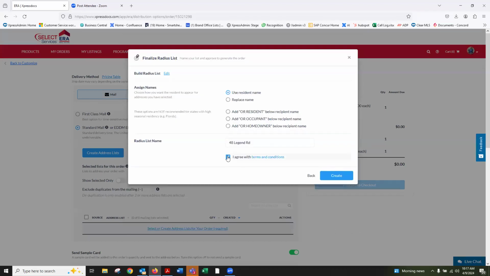I'm going to go ahead and hit next. And I'm going to hit agree to terms, but I'm going to talk about the importance of the options on this page. It's often overlooked, but what you choose here helps the deliverability of your card. We can address it to just Matt Irwin at 48 Legend Road. But typically what I suggest, if you're not living in a seasonal area that's out of season, is adding or occupant, resident, or homeowner after their name. So it would be addressed to Matt Irwin or resident at 48 Legend Road.